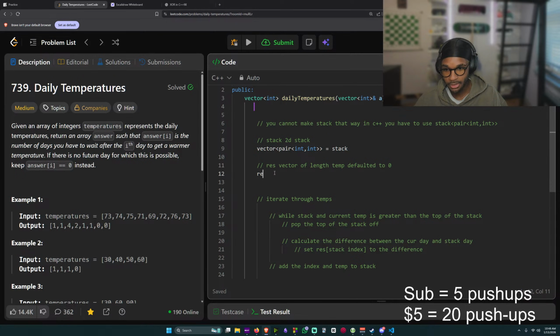So I'm going to say res. Res is going to be a vector too. So I'm going to say vector, and it's just going to be a vector int. So how do I make a vector of length like... I want a bunch of zeros in there.